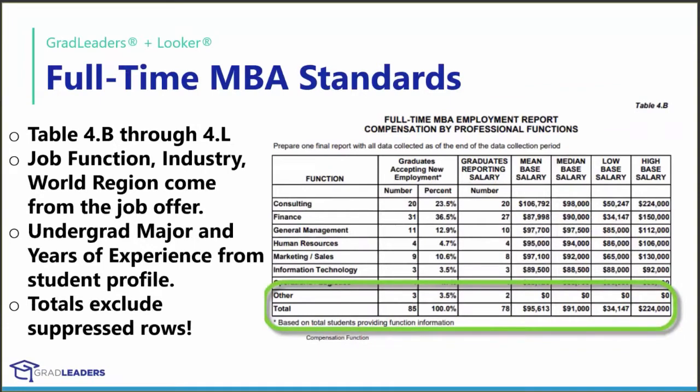The rest of the salary tables, 4B through 4L, are generated in much the same fashion, broken out by function, industry, world, region, et cetera. The system will use the undergrad major and the years of experience from the student profile, as well as the job offer data to generate the rest of these sections.